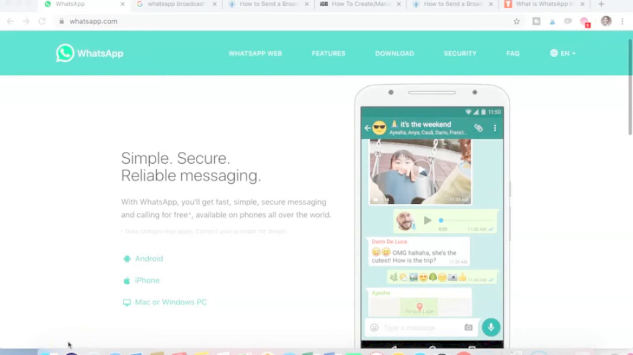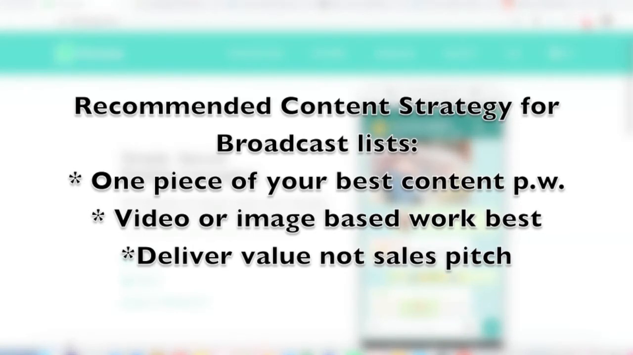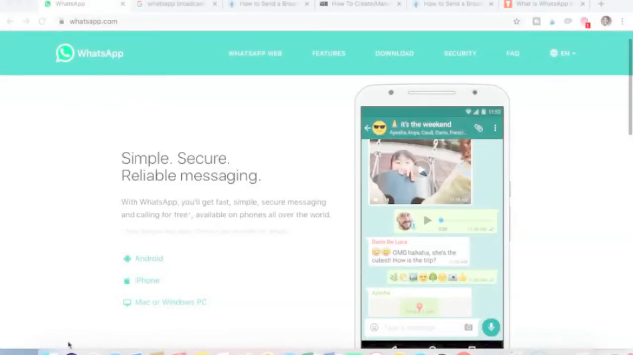The content strategy that I recommend for WhatsApp broadcast lists is one piece of quality content per week. It usually works best as a visual piece. So a video clip or an image sent through to them, that's something that's relevant to them as a way of keeping you front of mind with them. And when they come round to the time that they are ready to buy your company's services, you'll be front of mind, and the weekly messages will have had their desired results.